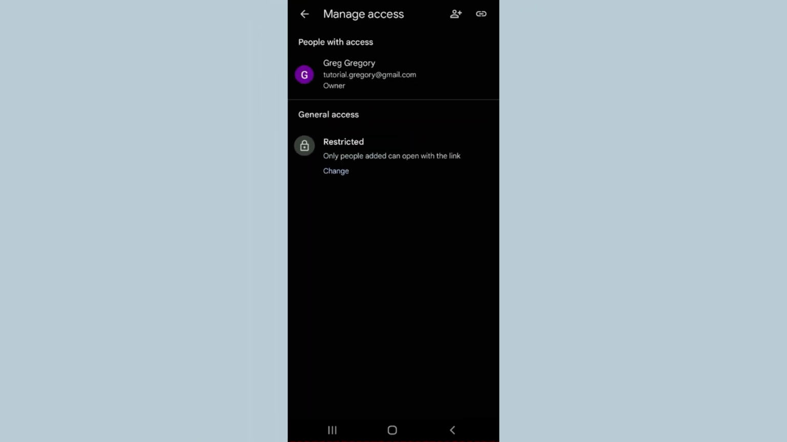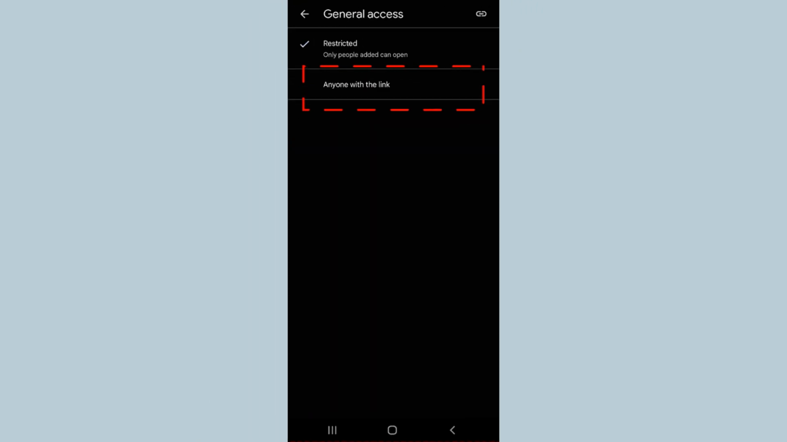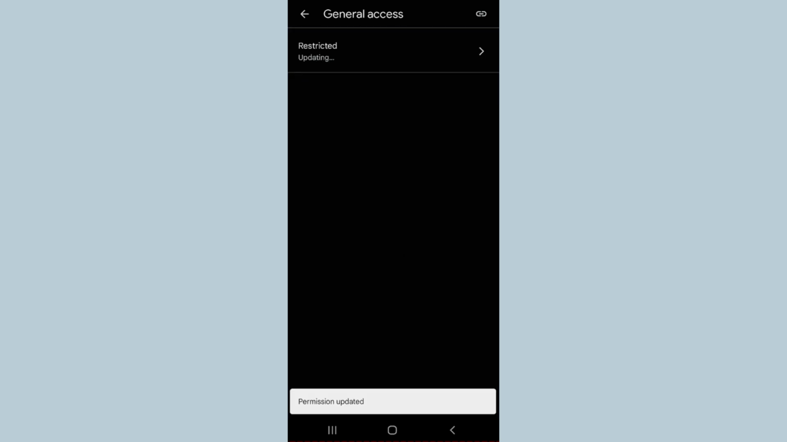From here, simply at the bottom left, click on the Manage Access button. And once you do that, this thing will open up. From here, simply change from restricted to anyone with the link. Simply click on it, and that is it.